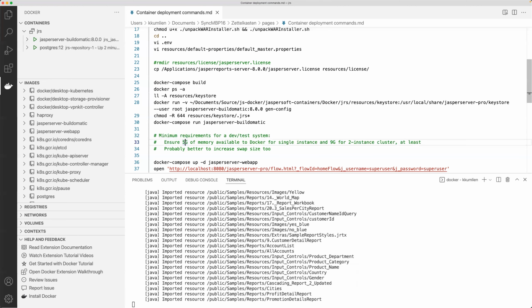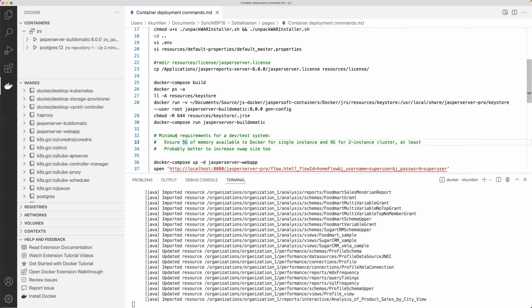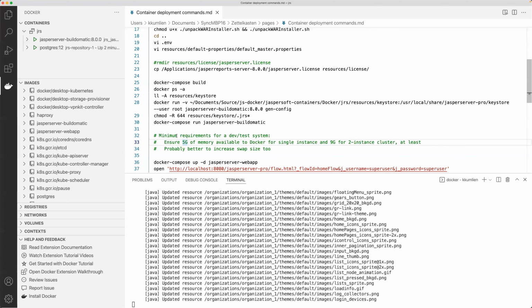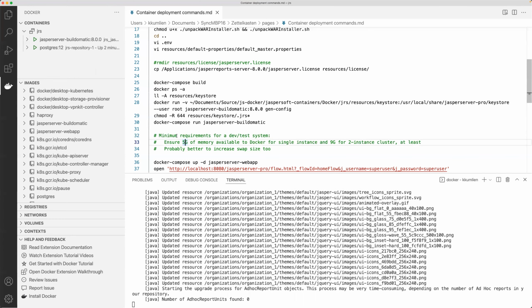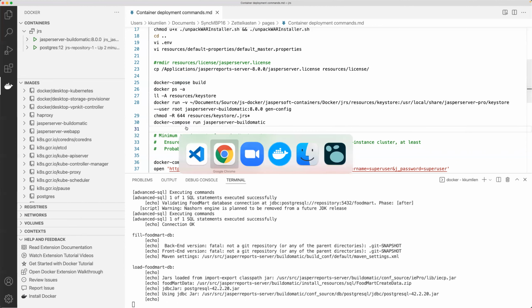I'll show you later that by default it's going to use a bit less. When you start up Tomcat, it's just going to use about 2 GB. But obviously, you need to leave a little bit of margin for when you're actually running stuff. It's going to use more memory, and it's probably better to increase the swap size too in Docker. So I'm going to show that to you very briefly.